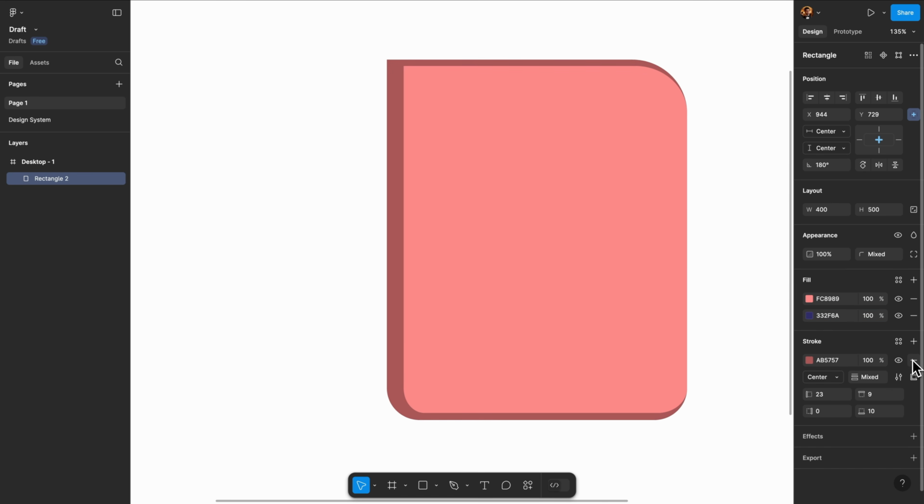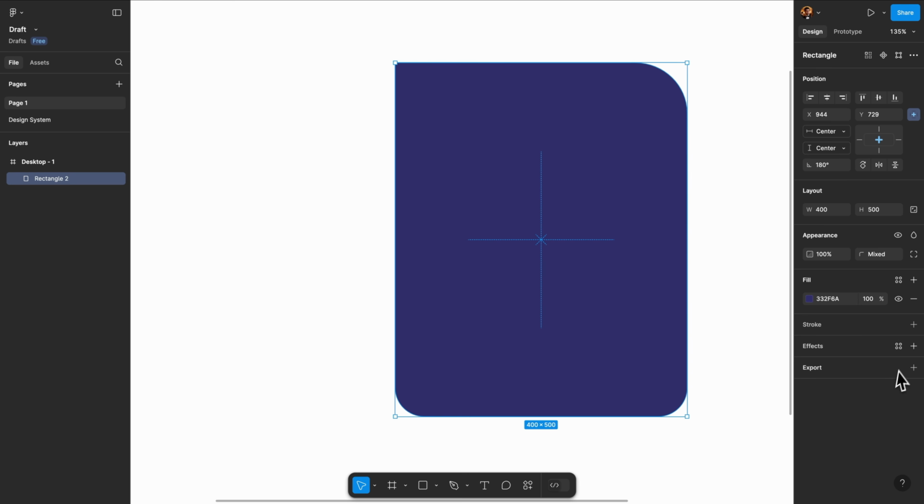And now it's time to move on to the next property, which is effects. The effects property, as you can guess from its name, allows you to add some effects to your element. It could be a drop shadow, it could be an inner shadow, layer blur, and background blur. So let's start with the drop shadow.